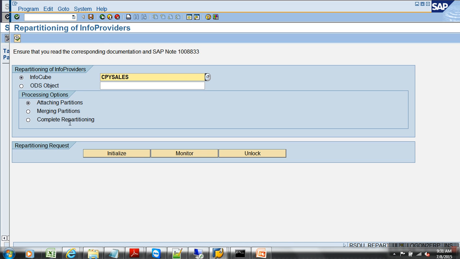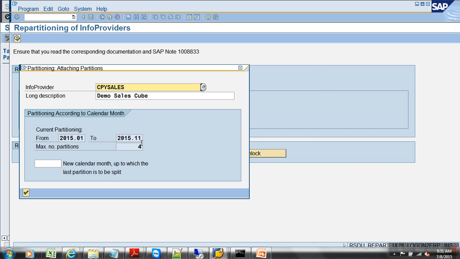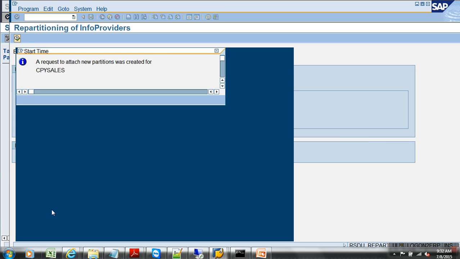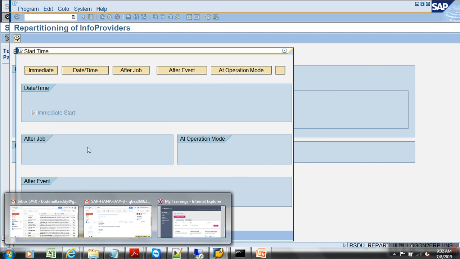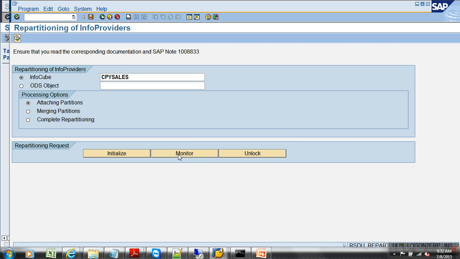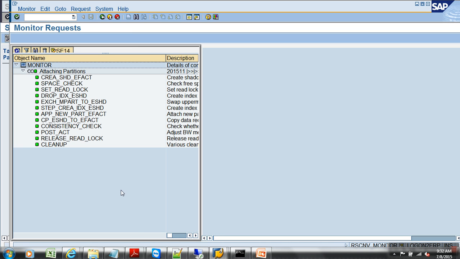So, do you want attach partitions, merge, and complete repartitioning? Complete, new partitions you want to create. I want to attach a new partition, December 2015, and I want one more for March 2016. So I'll say attach partition in slice, yes. What is the new partition you want to create? 2016.0, next quarter, partition add. Done. Attaching partitioning is done.